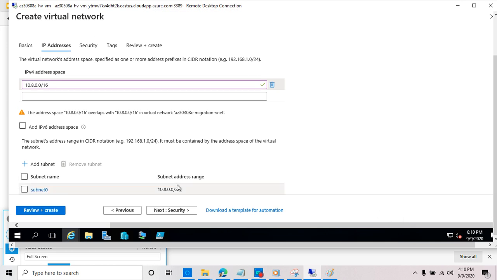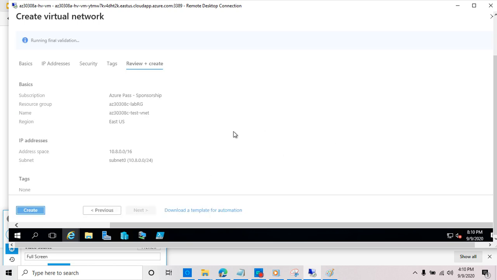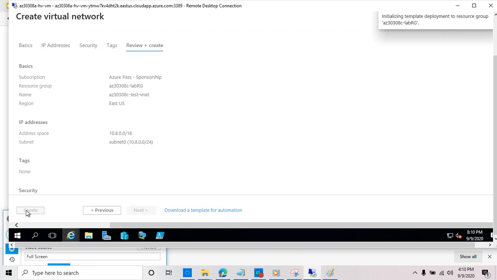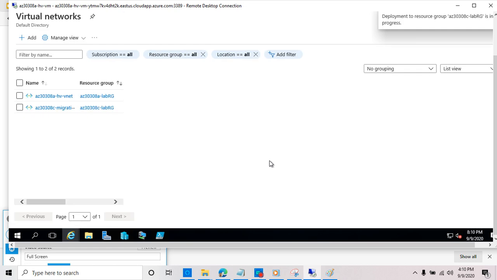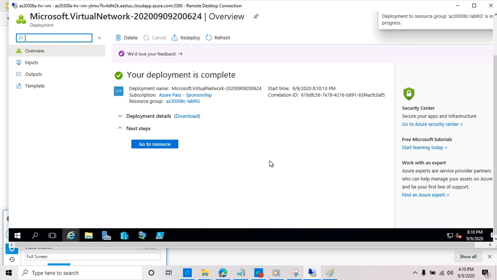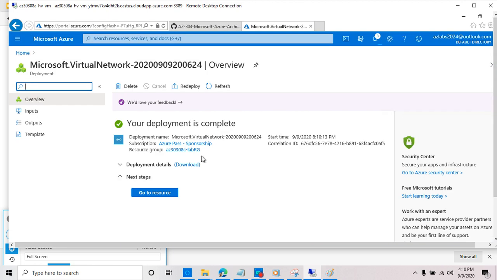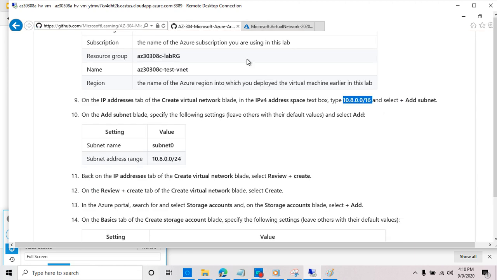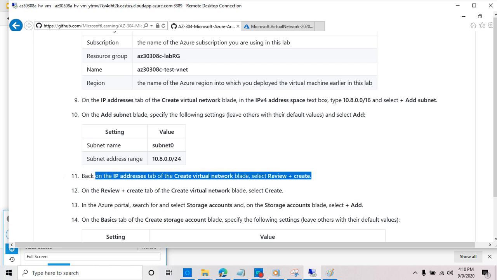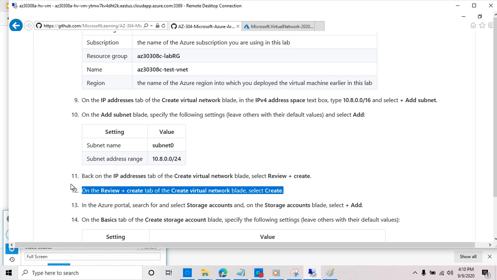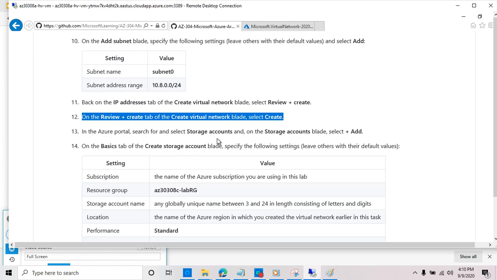So now I have this subnet added over here, so the only thing I need to do now is again create, review and create, and if the validation is successful I just need to create. So now we are creating the environment that we need for our migration project. We have created one resource group, and then we created two virtual networks in it, one production network and another a test network. So this one is now done. We are down to step 12 in this section.